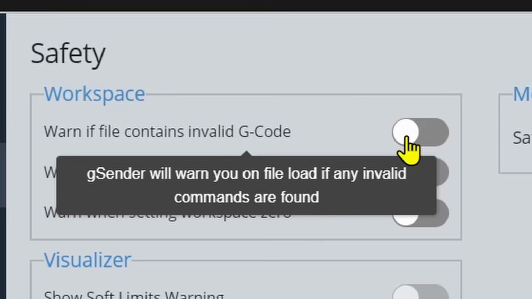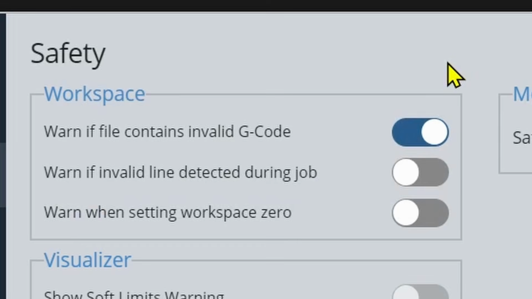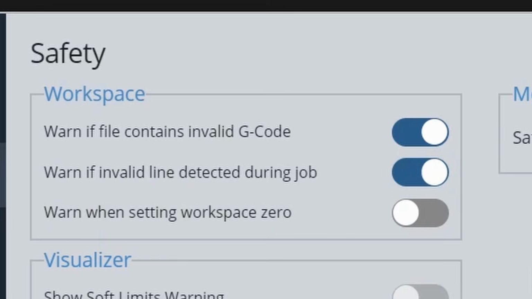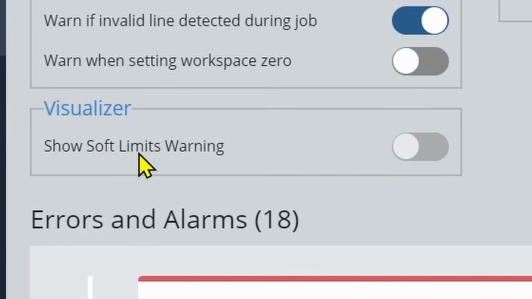I didn't realize I didn't have that turned on. So we're going to switch that on, and then warn if invalid line is detected during the job. We can turn that on, and the final one is warn when setting workspace 0. I don't really need that on. I know when I'm setting workspace 0. And then show the soft limits warning.